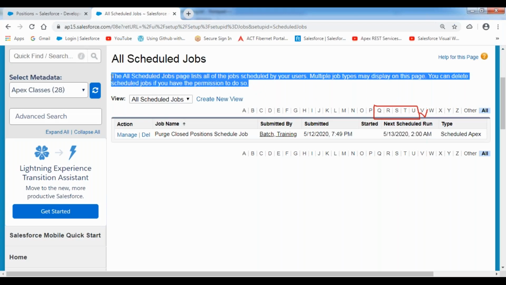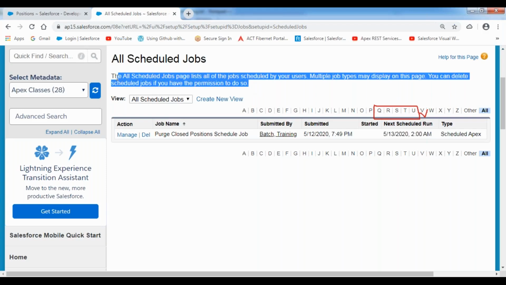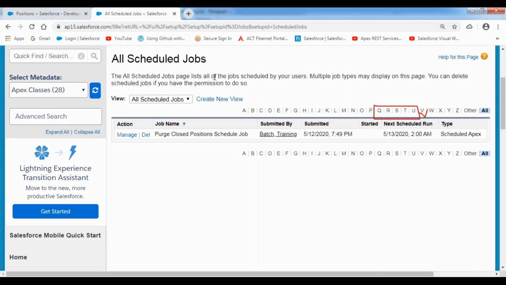I mean, this job will run daily at 2 o'clock, yes. Now, if Salesforce is down at that time, what will happen? Whenever we schedule this job at 2 o'clock, if the Salesforce server is busy during that time, it will run whenever Salesforce resources become available. Only then will it run.